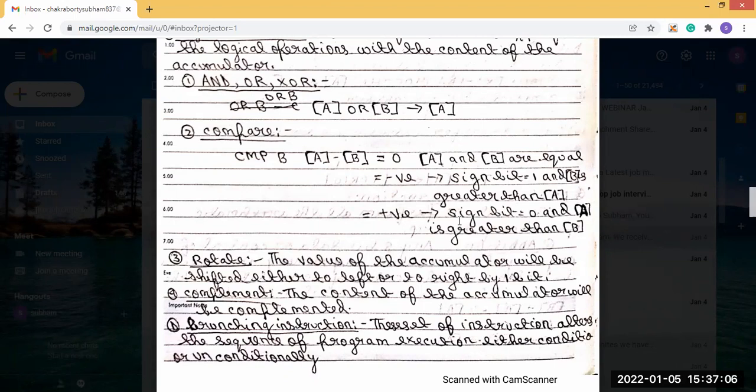Then fourth is the complement. Now what is complement? The content of the accumulator will be complemented. That means if the accumulator has the value 0, then it will be 1, or if the value stored in the accumulator is 1, then it will be 0. So that is complementing. And the last type is the branching instruction.